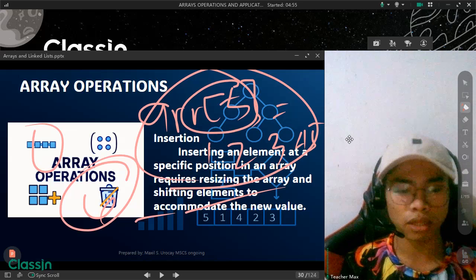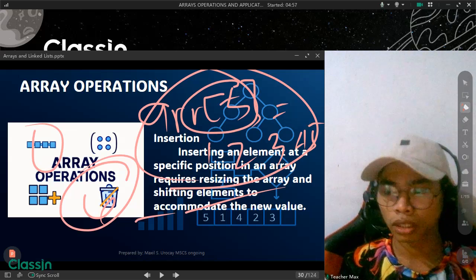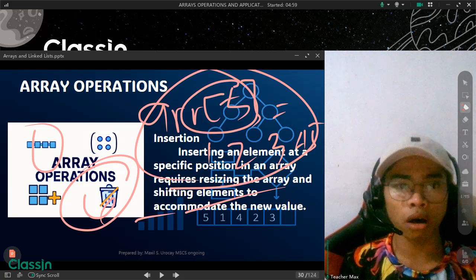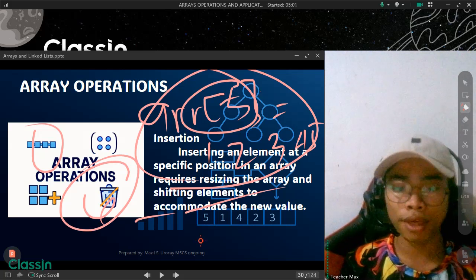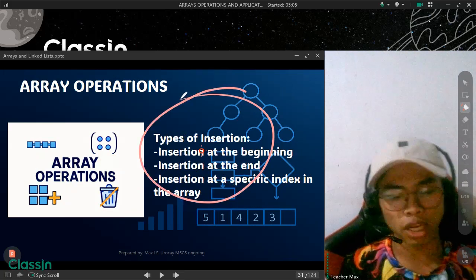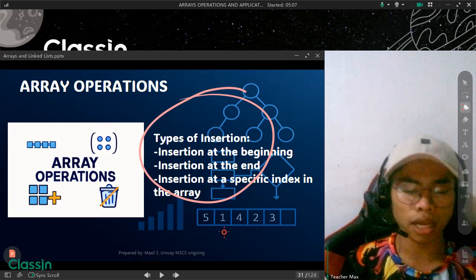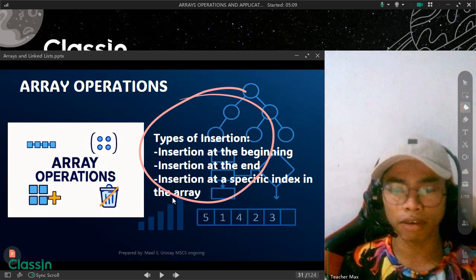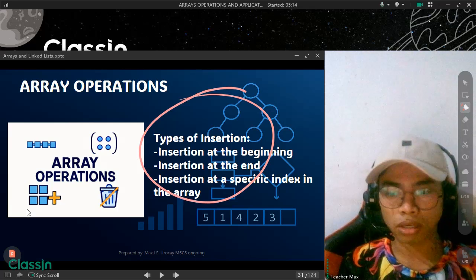So we'll begin to do it in a step-by-step manner. Now let's proceed with the insertion class. We do have the types of insertion, which is we can insert at the beginning, at the end point, and at a specific index in our array.